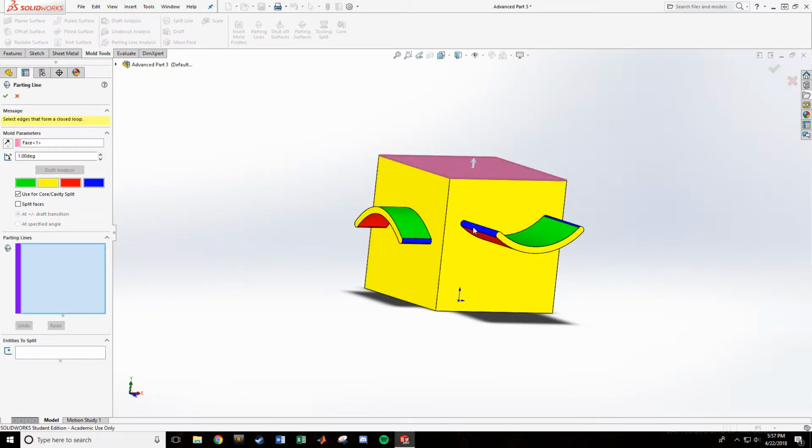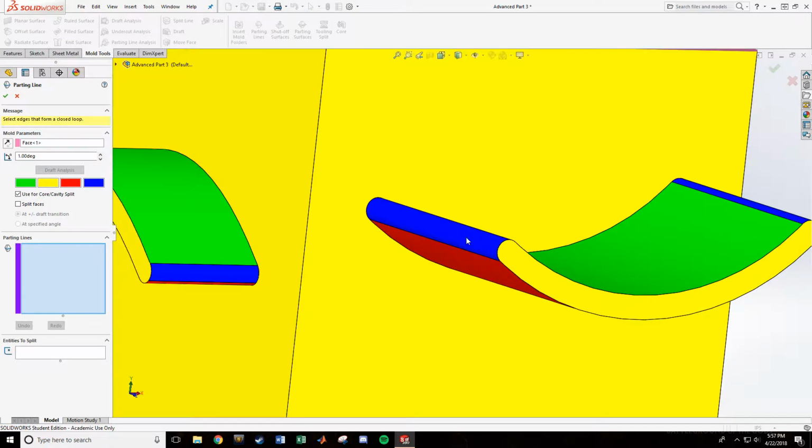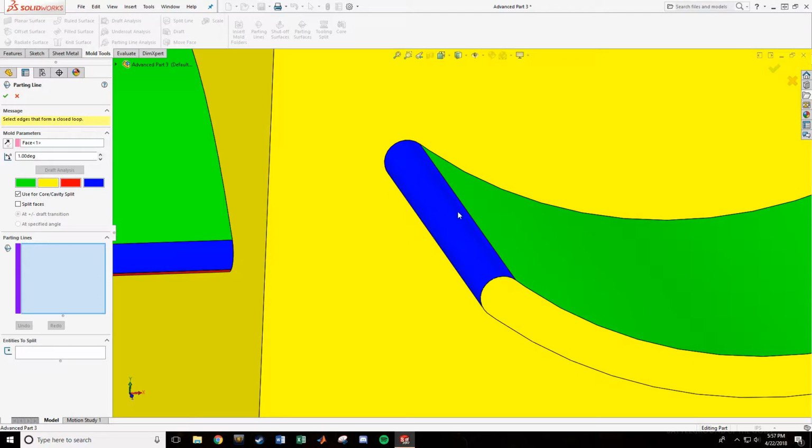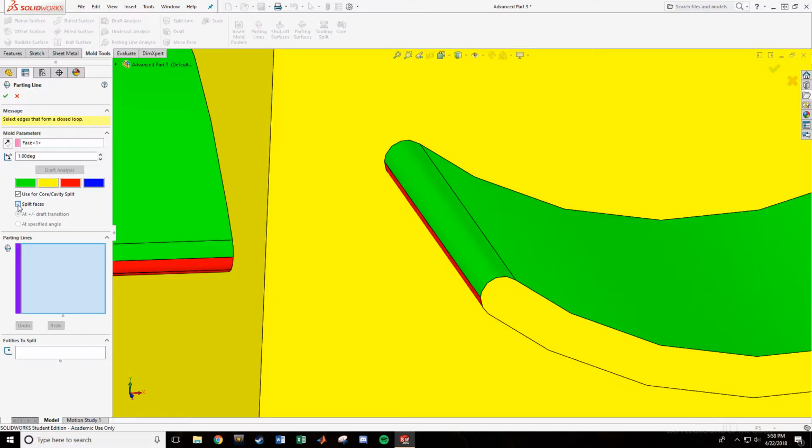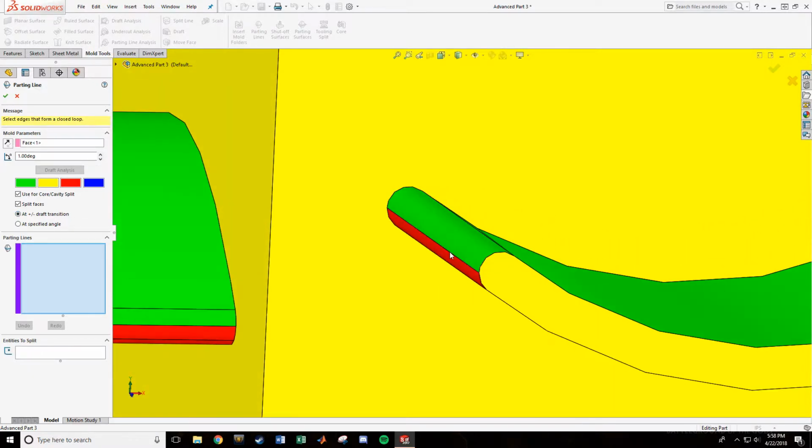We're going to see something new here, this blue. This blue is called a straddle, and basically what it means is that on this plane, part of it is positive and part of it is negative. To get rid of the blue, we have to click this box that says split faces, and it should automatically split them at the positive and negative draft transition, which means that this line right here marks neutral, and we have positive and negative.